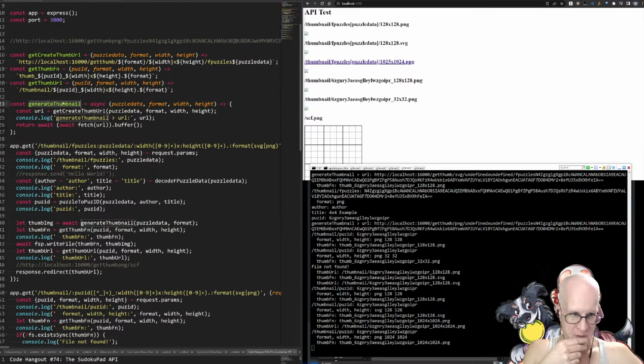Wait, generate thumbnail URL, get thumb PNG undefined. Width, height, generate thumbnail, and I just didn't put it in here.